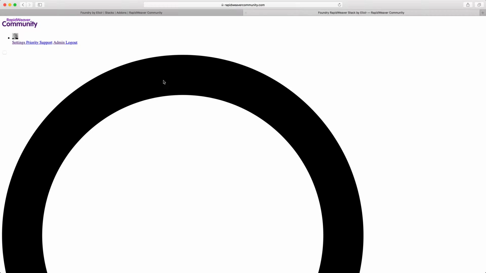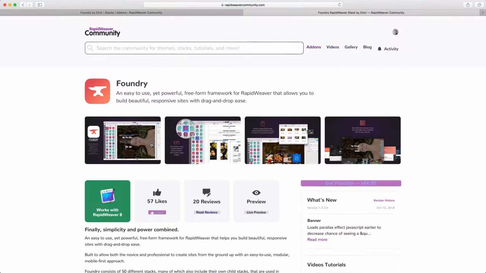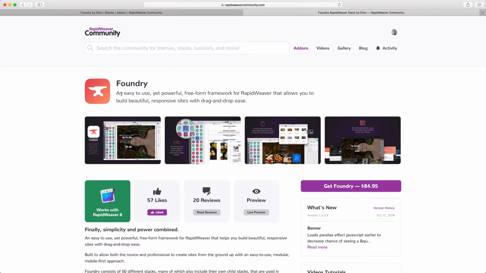So if I actually go to the live site and just re-enable the styles, you'll see here we do just have Foundry and then the description for the add-on. Now this is because I didn't want to keyword stuff the content. I didn't want to put Foundry, RapidWeaver add-on or RapidWeaver stack, anything like that, because it would just confuse the content. People already know that they're on the RapidWeaver community site and they're browsing for add-ons. They don't need to be reminded that this is the Foundry RapidWeaver stack. And also that is not the name of the add-on. The add-on name is simply Foundry. So that's why I only have the add-on name there.